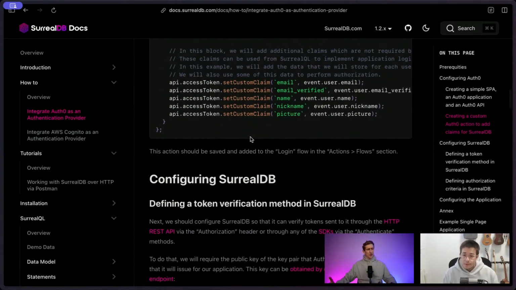I just want to jump in and say, if you head to the docs and if you head to our how-to section on the left, you've got our two tutorials there.